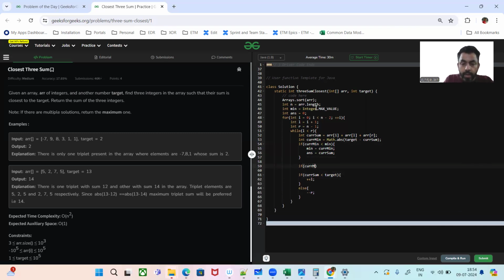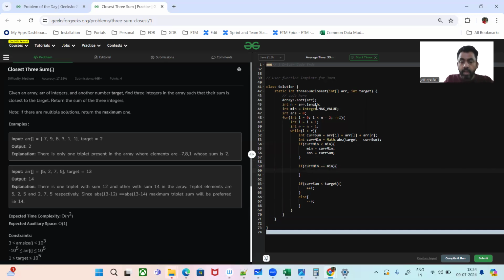It will be if current min is equal to minimum. See here we have a note also. If there are multiple solutions, return the maximum one, the one with the maximum sum. So what we'll do is answer equal to math.max, comparing the already existing answer and the current sum.